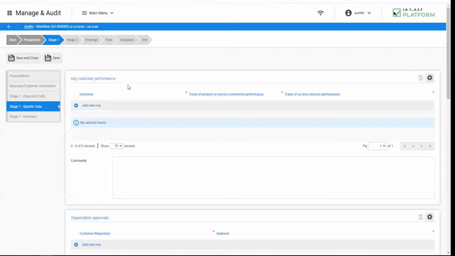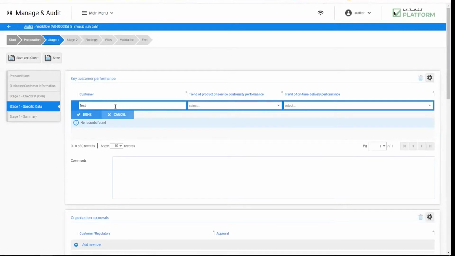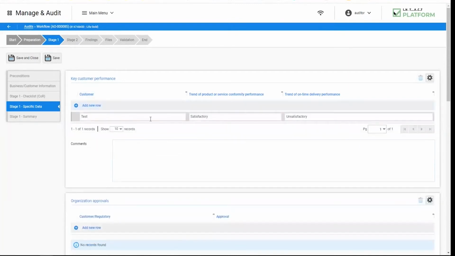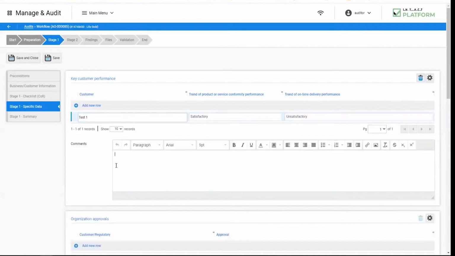In this case, the auditor has the possibility to enter the key customer performance just by clicking on this add new row. If something is wrong, then it would be possible to simply click into the box and change it, or with the delete icon, it's possible to remove the whole line. In these fields, you have again the possibility to use the formatting area here, for example, to make a bullet list.